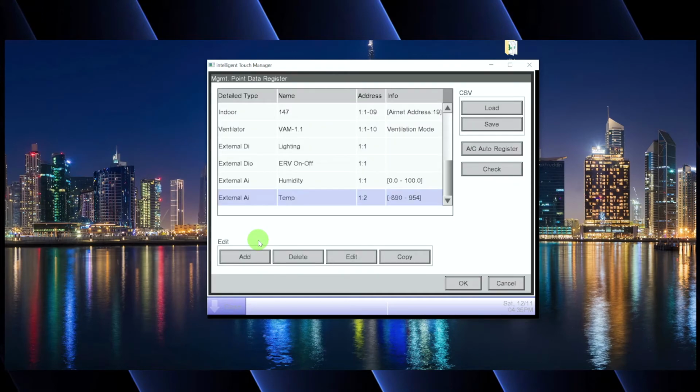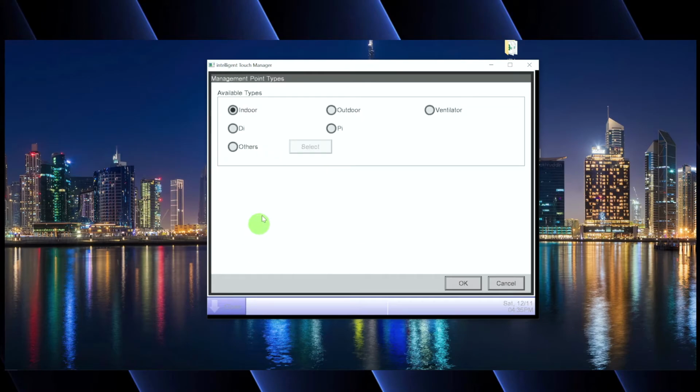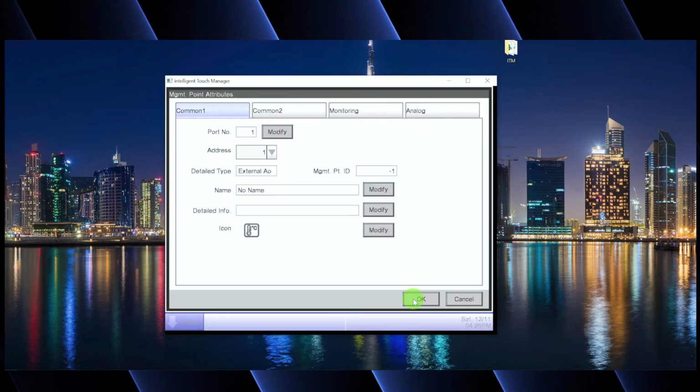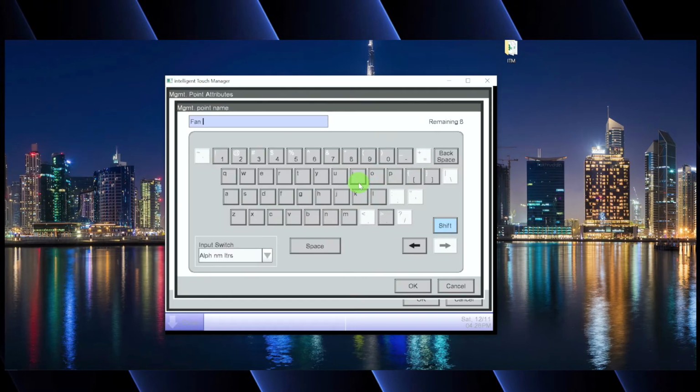The last thing that we're going to need to program is our analog output. We're going to do that very similar to how we've done these other ones with a few changes. We're going to click add, click others, select external AO for analog output, click OK. So very similar to before. We're going to make sure that we check our port. It's address 1 because it's the first address on this contact card. And I believe we were going to do fan control or fan speed.